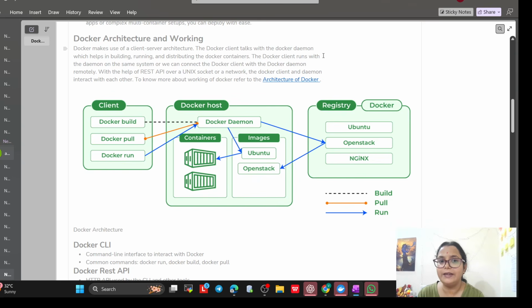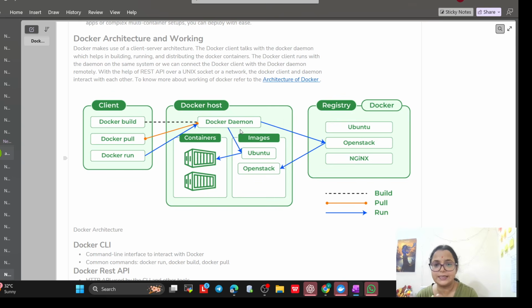The Docker client can run with the daemon on the same system, or we can connect the Docker client with the Docker daemon remotely. So this is the client, and it will interact with the Docker daemon, which we can also call the Docker engine. With the help of a REST API, or over a Unix socket or a network, the client and daemon interact with each other. How do they interact? With the REST API.